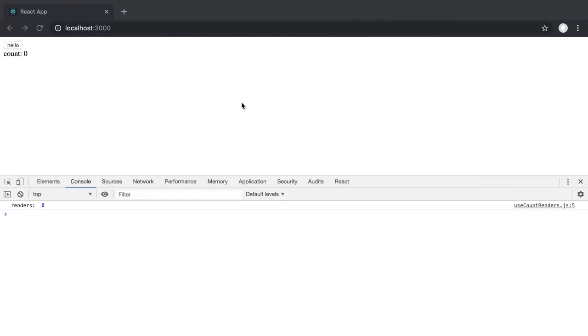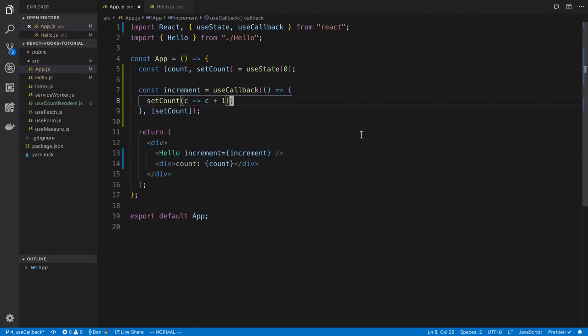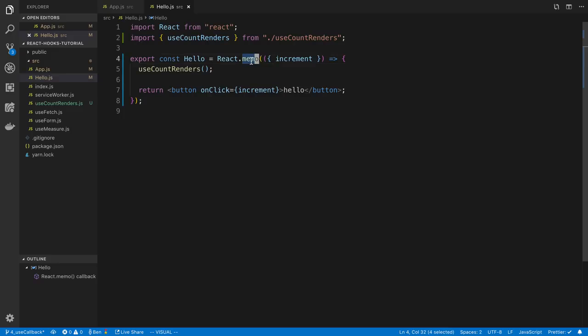So now what we have is, if we come over here and I increment the count, you'll notice the function is never changing, and so this never gets re-rendered. And this is where useCallback shines, when we want to prevent functions from changing the value. A lot of times the reason you want to prevent that is when you're using React.memo, because it's going to check the reference of something.